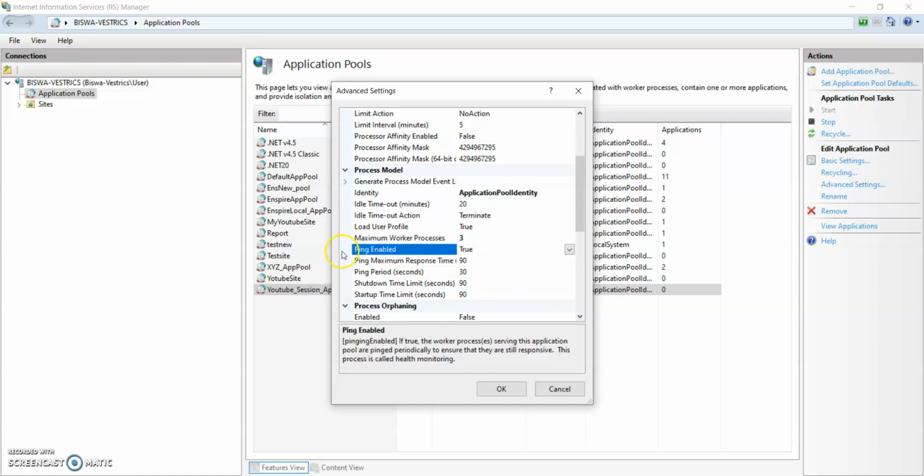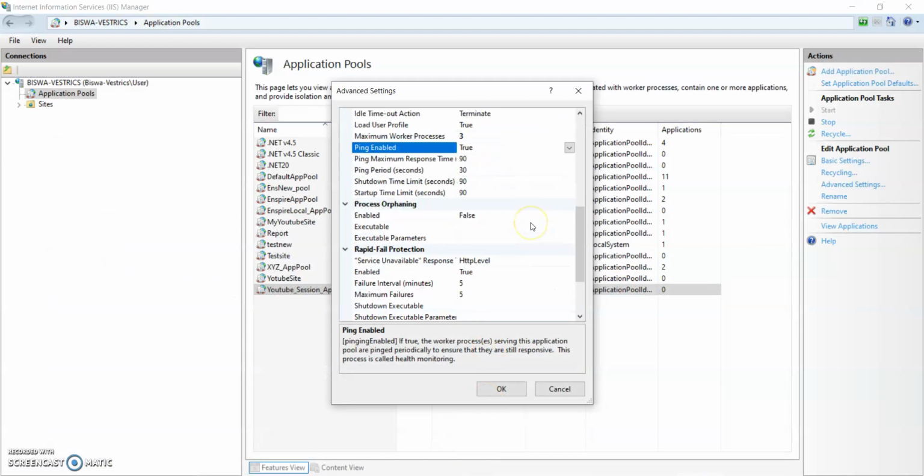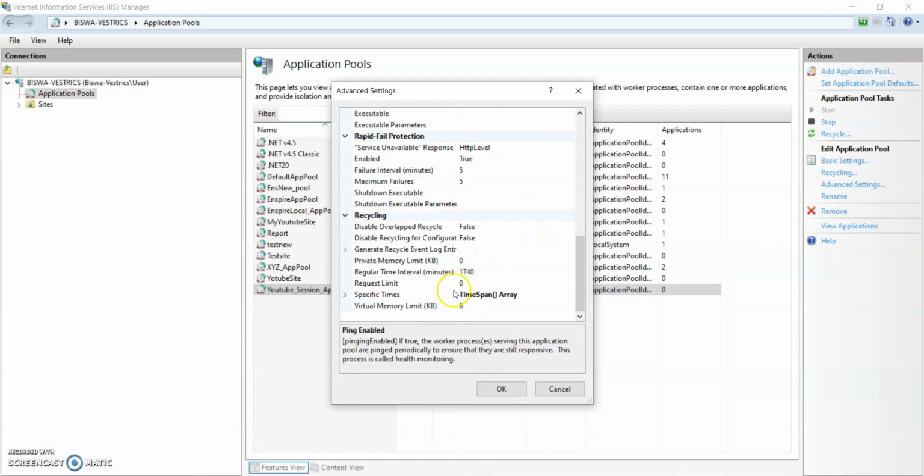Next thing, ping enabled. What is ping enabled? Sometimes you see that we are pinging some website through command prompt. If ping enabled is true, ping can happen, or we can ping that website. But if it is false, we cannot ping that website. Next, virtual memory. This is also a very important section, guys. Virtual memory limit. We can increase the virtual memory so that our application will run faster.